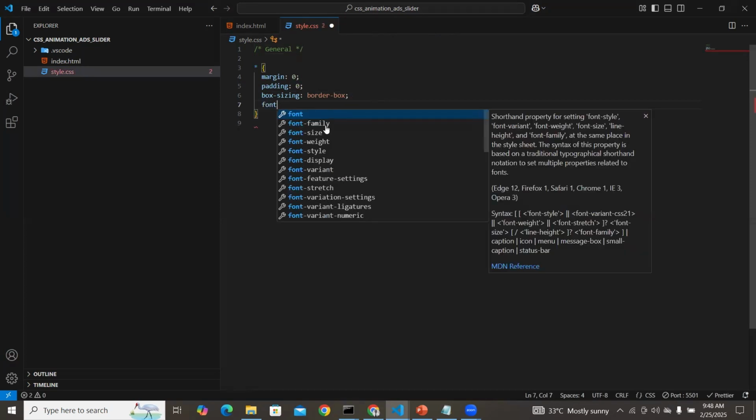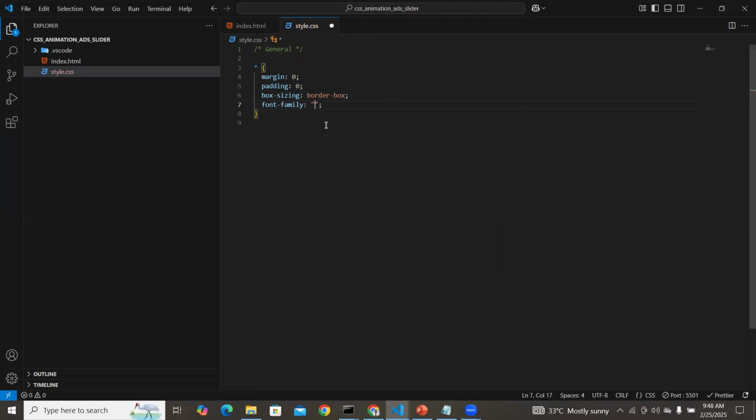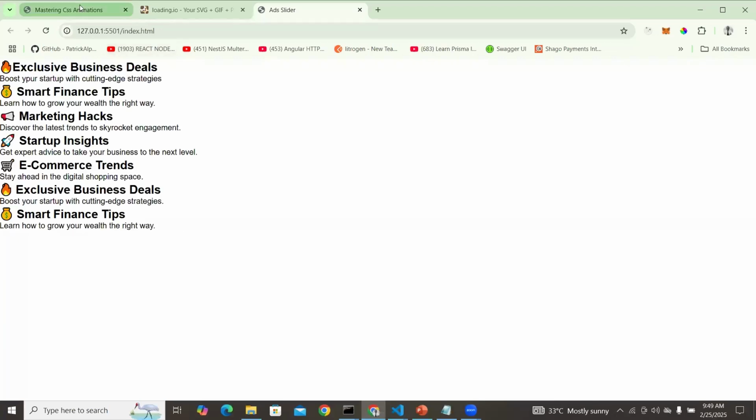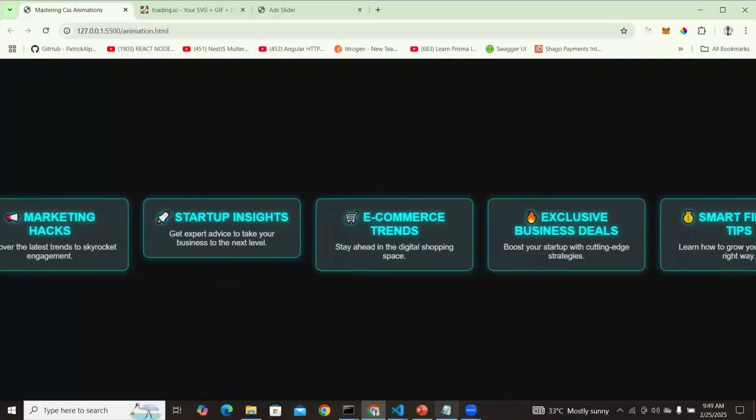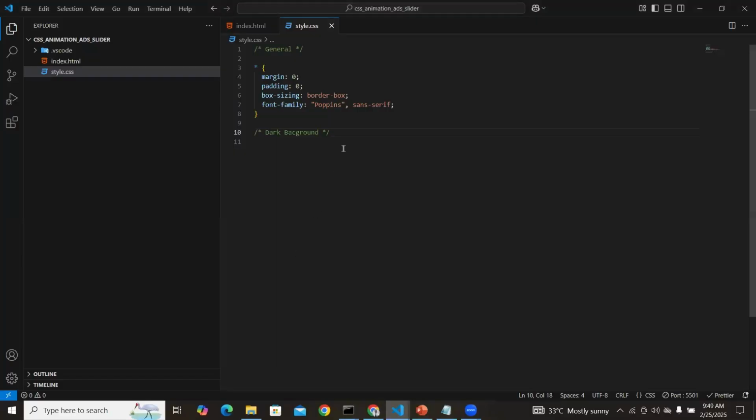Then we also set the font family. We say Poppins, and if Poppins is not available, we fall back to sans serif. I want to believe we'll be using sans serif because I didn't import Poppins here, which is okay. Let us say dark background, because that's what we have on the original design that I'm working with here. You can see that here we have a dark background. So let's set that to work.